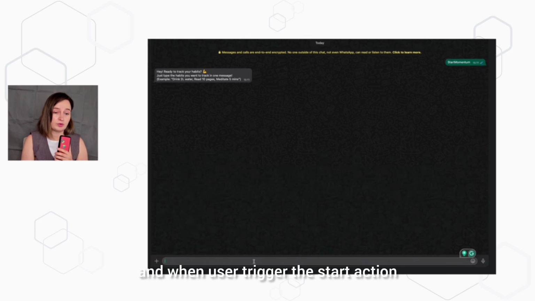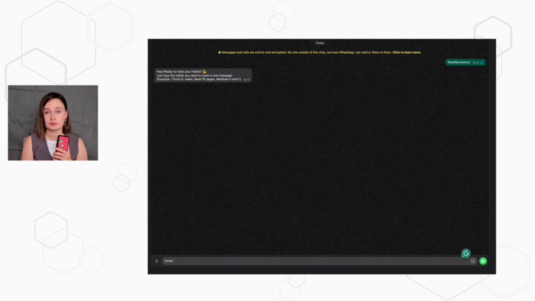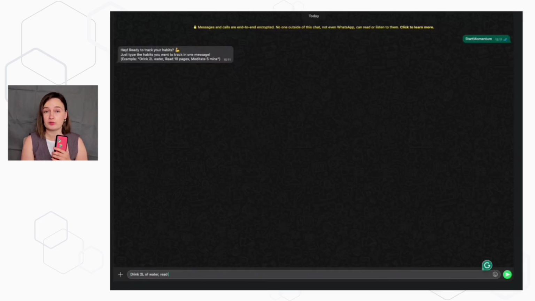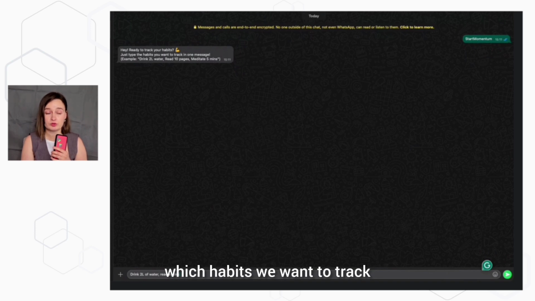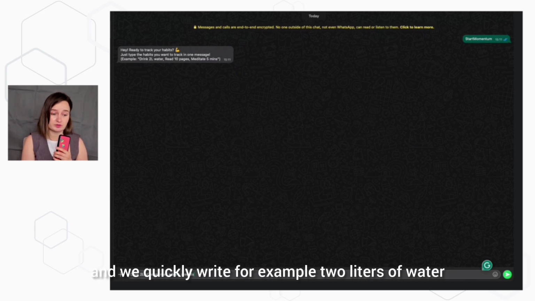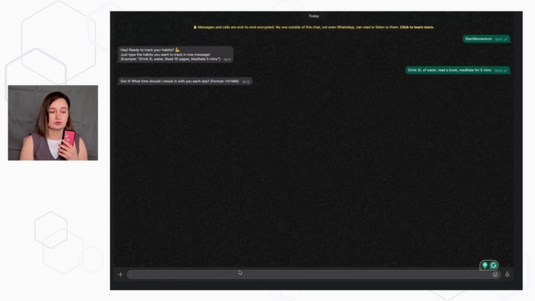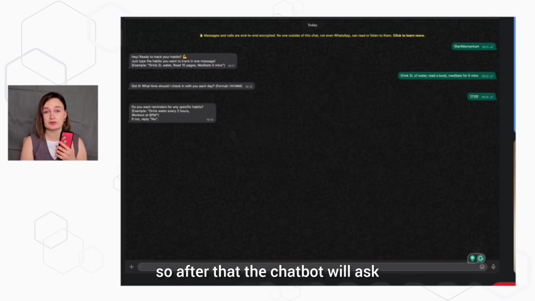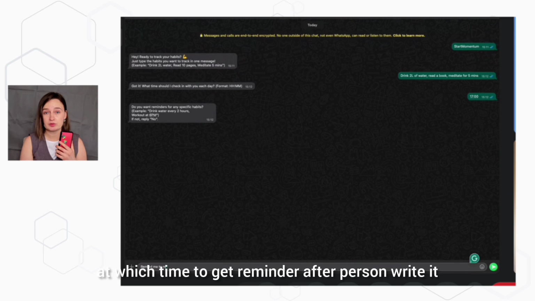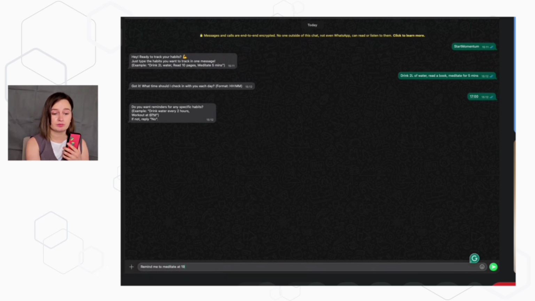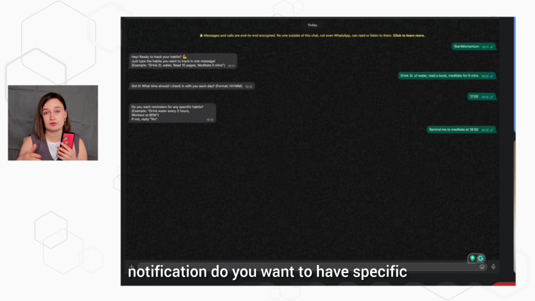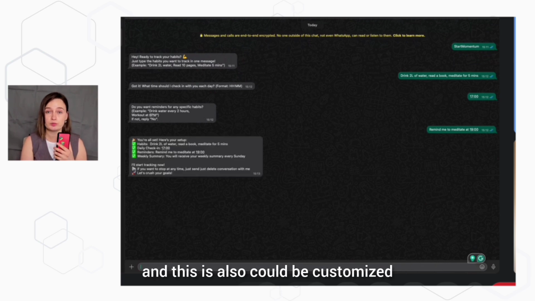When the user triggers the start action, we get a welcome notification. The bot asks which habits we want to track, and we quickly write, for example, 2 liters of water or read books. After that, the chatbot asks at which time to get the reminder. After the person writes it, we get a notification asking if we want a specific time for specific habits, and this could also be customized.